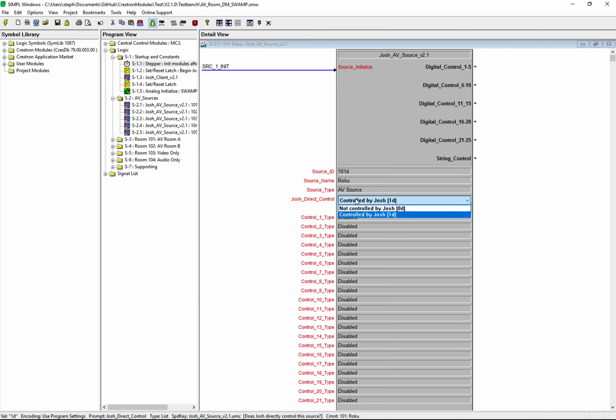Controlled by Josh determines whether or not this device is going to be configured more when we get to Josh. So you should only mark something as controlled by Josh if it's something that we natively support, like a Roku or a Hios that we can control ourselves. If you mark something as controlled by Josh, do not enable any of these controls, which we'll get into shortly. If it is not controlled by Josh, that would be like a Blu-ray player or a record player or something.